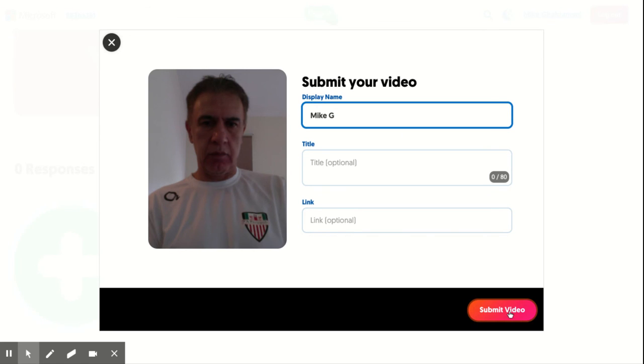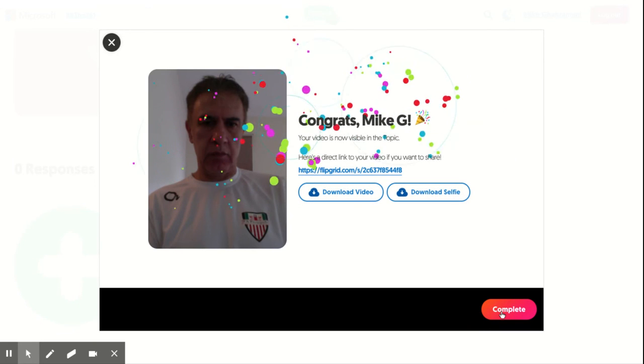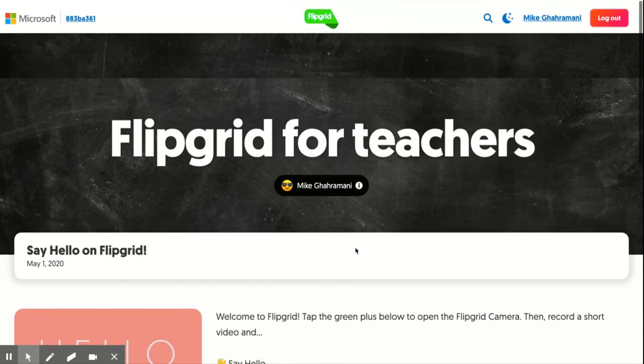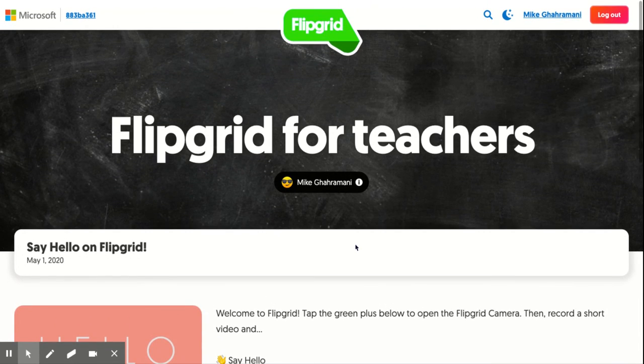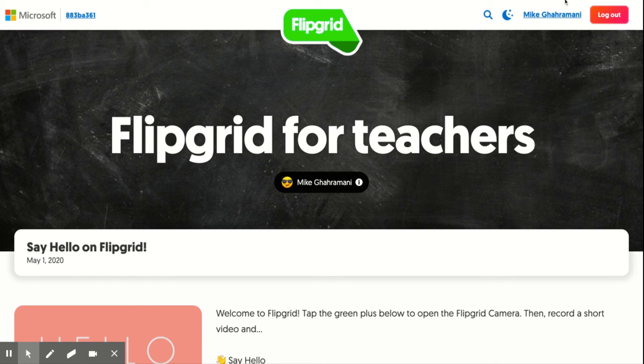I can name it. Title, optional, anything I want. And submit. As I submit it, it's going to be added to the page and complete. And the teacher would see that, but it's going to make sure to activate it, depending on whether it's by default or not. Then we're going to see it on the main page, and other students are going to see it.